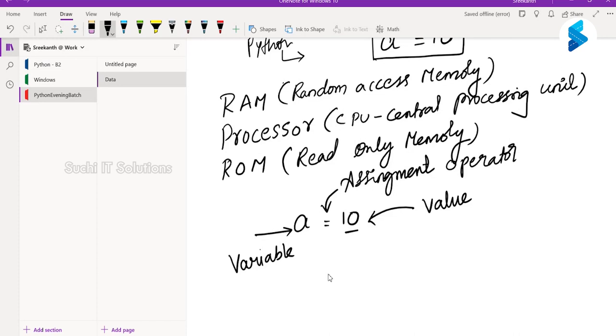Okay, so now where does the computer store this information? This information needs to be stored somewhere, because only if it stores it, when I say print A, will it give me the value 10.